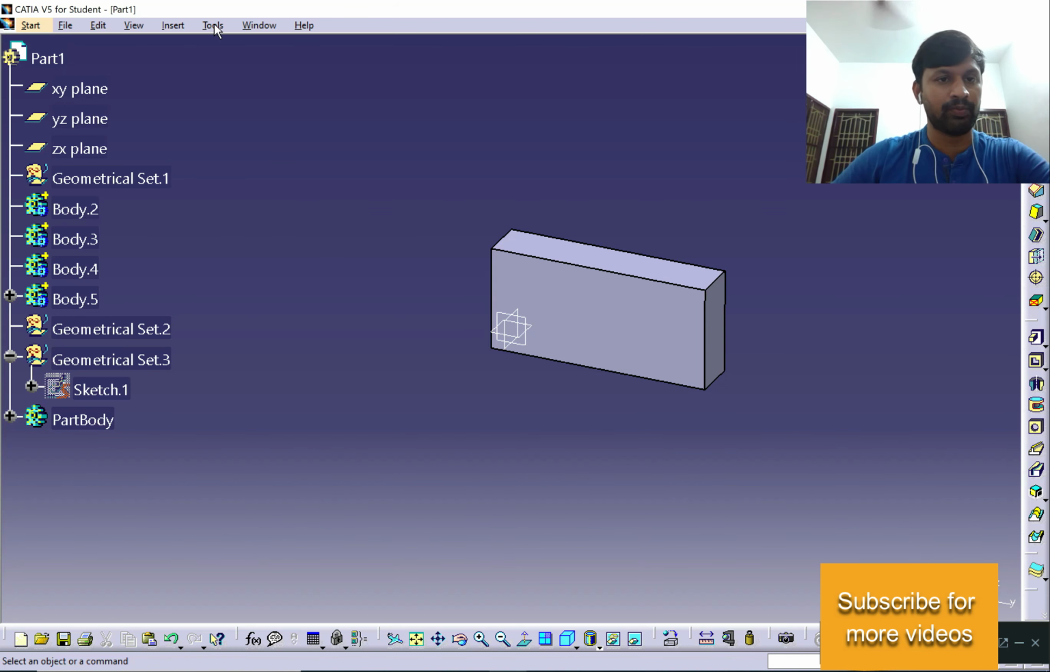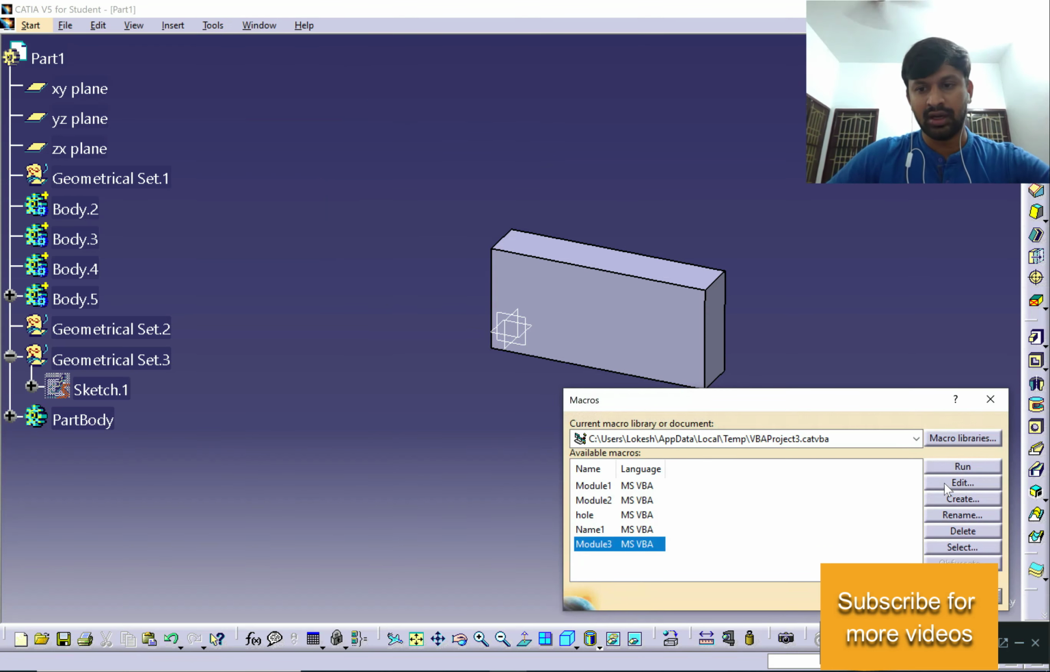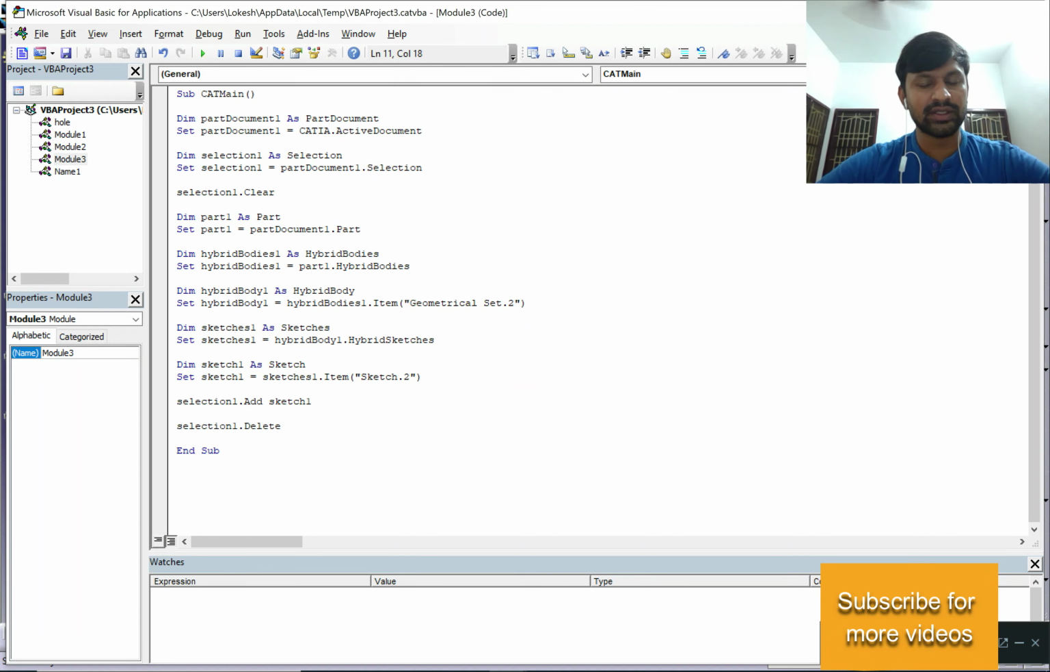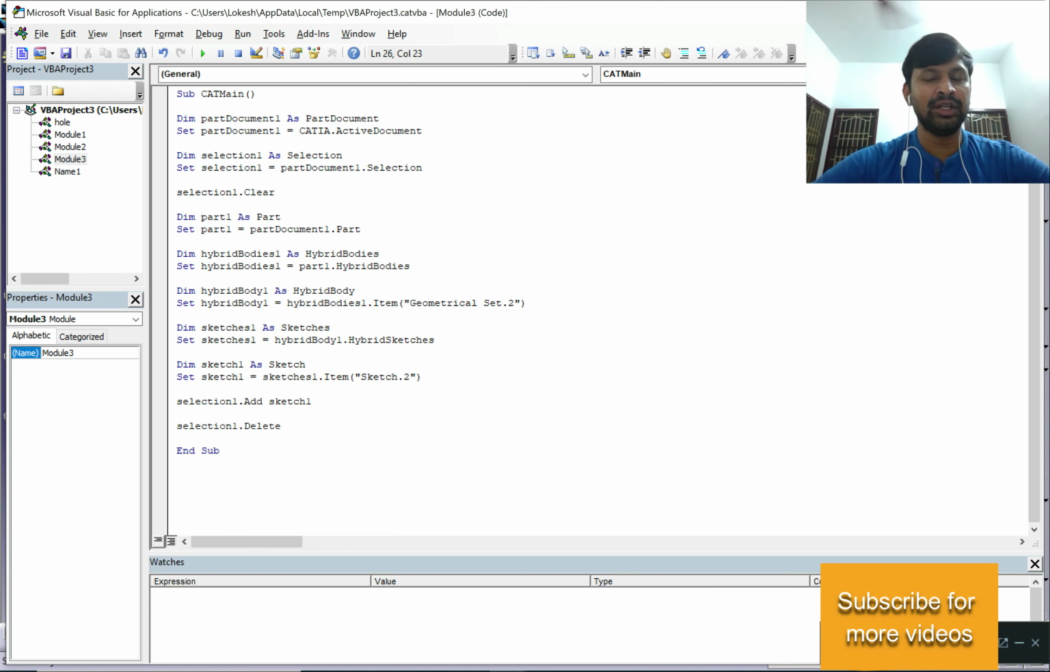Let's see in the code. Tools, macro, macros. Now we can see the code which helps to delete the sketch. By this code I can see the sketch, but I need to find a code which helps to find the hybrid shapes like points and lines as well as surfaces. To find the code for those lines and points and surfaces, I'm going to create points, lines and surface and delete them and generate the code.